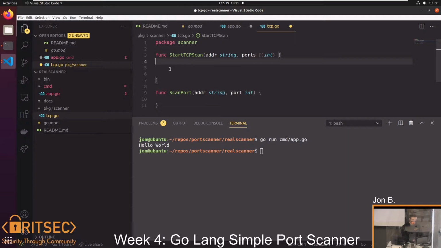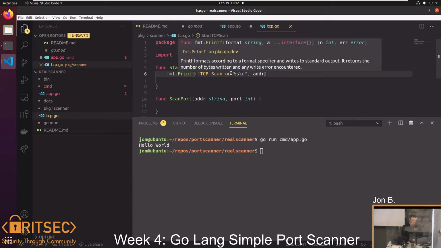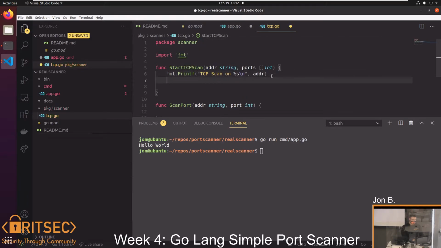So, cool. Now, real quick, we're just going to have it print what we're doing. So we're doing a TCP, oh my bad, we need to print that. So we're doing a TCP scan on this IP address. Awesome. And we're going to do address. Awesome. Why is it complaining? Oh, we needed an import. Cool. So now we're going to loop through.